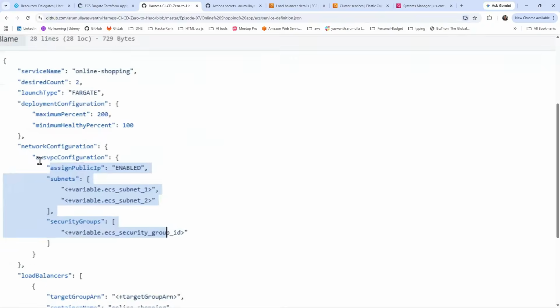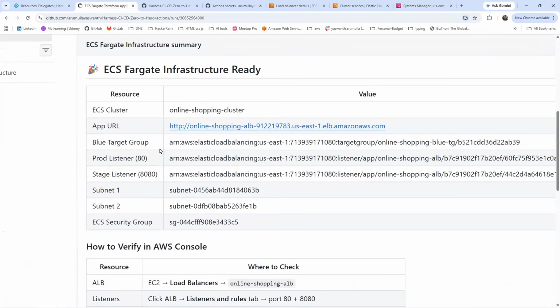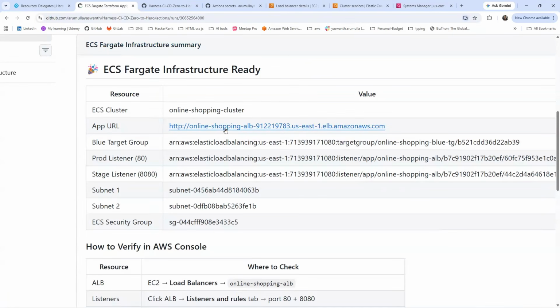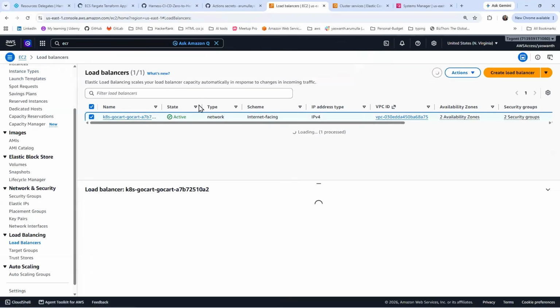Okay, and now variables, right? Okay, go for the summaries. Okay, and this is the ECS cluster, online shopping cluster. And this is the application load balancer. The load balancer also is created. If you go here, go for the load balancers, just refresh.